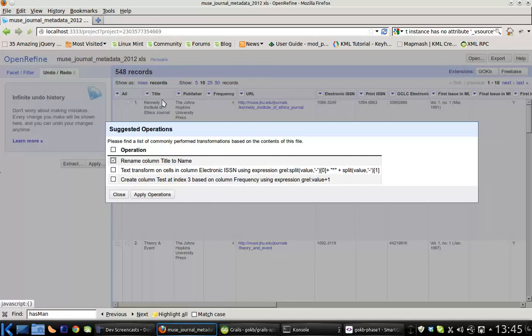Rename column title to name. As you can see, the title up here should be renamed to name, fingers crossed. This button checks everything, and I think what we will want to do is make everything checked by default, but for the purposes of this demo this is fine. I'm just going to select this one and say apply.